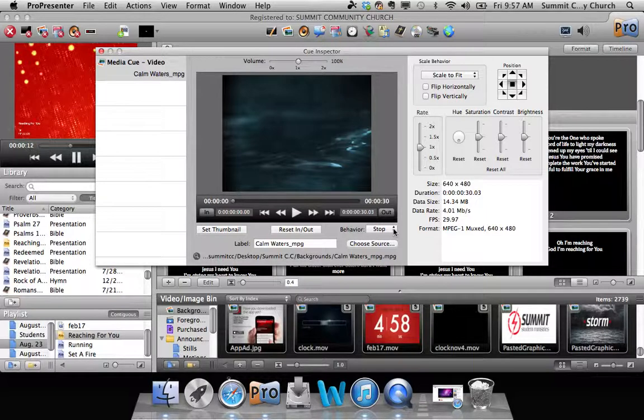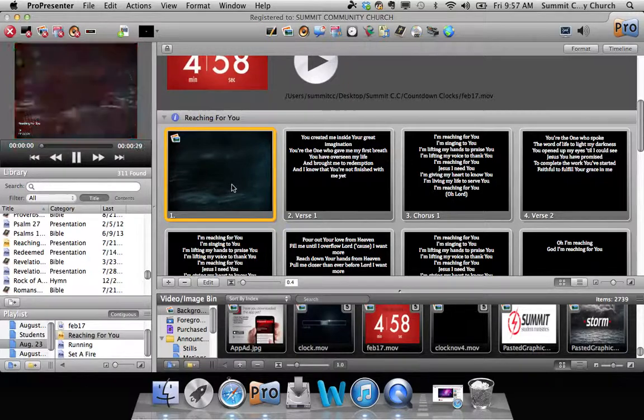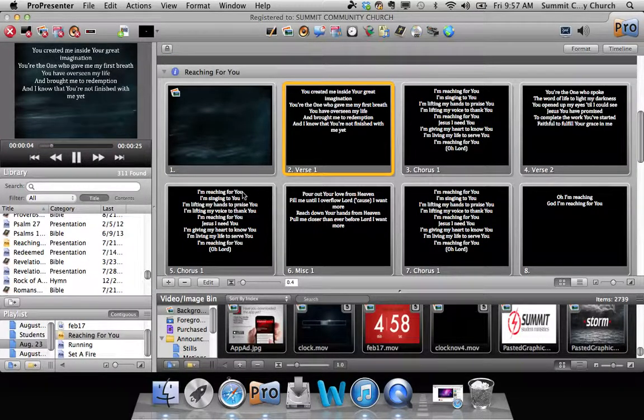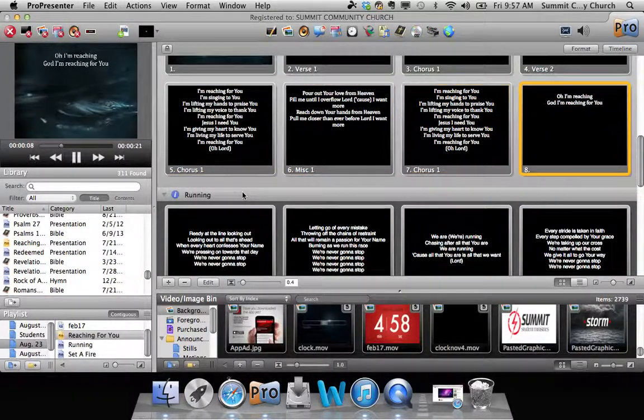And so what we always do is loop it. What that means is it'll just loop continuously. And that's it. You're done. Hit the red X. We've changed our background. It's going to loop. And then using just the arrows there on the keypad, that's how you go to slides.